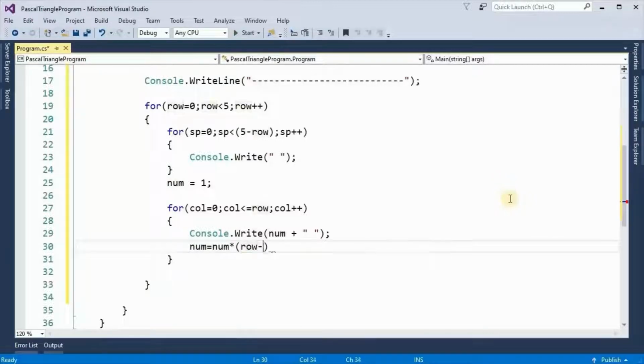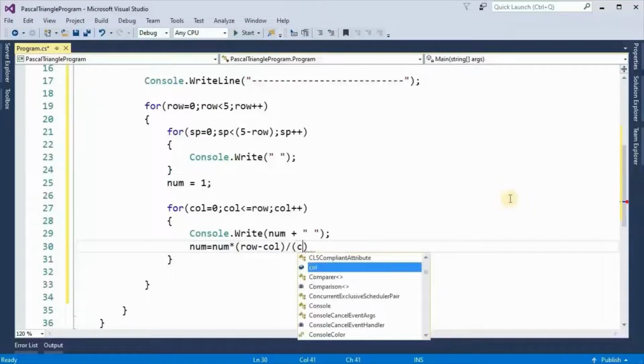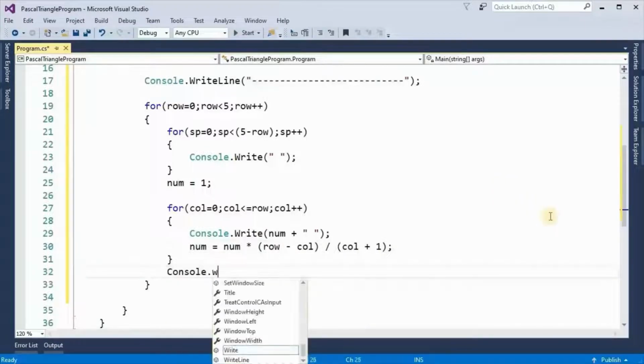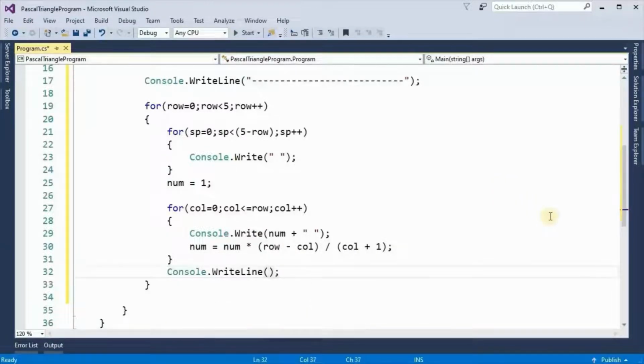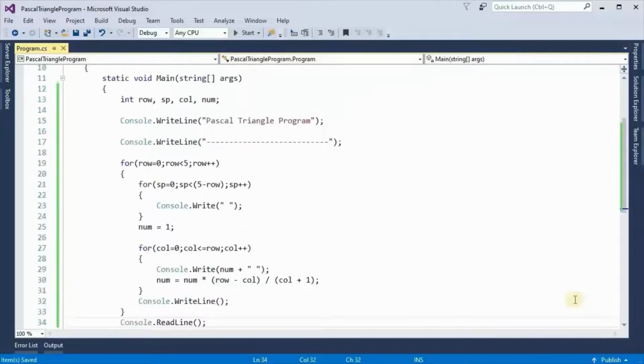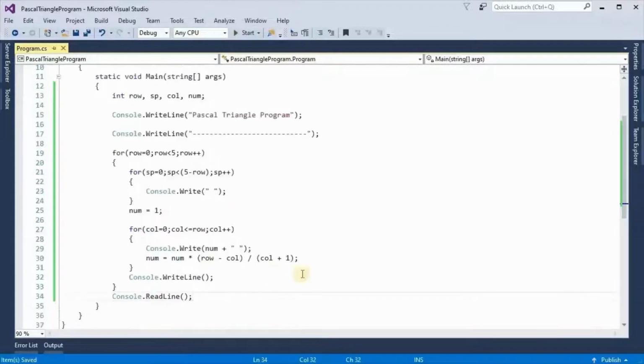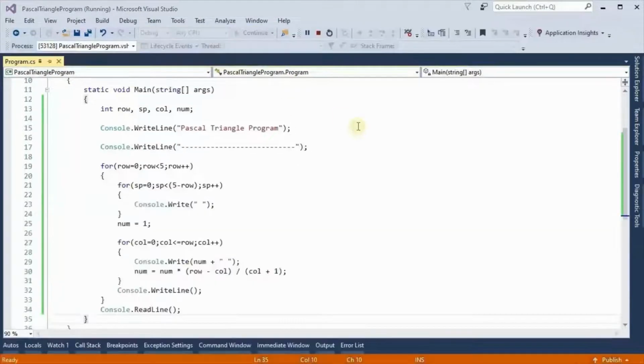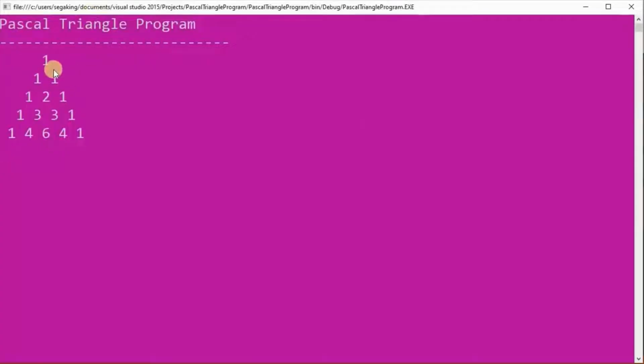row minus col divided by col plus 1, and Console.WriteLine, Console.ReadLine. So this is the program. Run the program, and now we can see Pascal triangle with 5 rows.